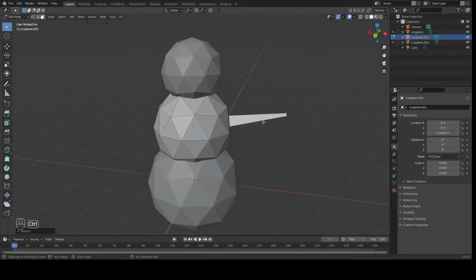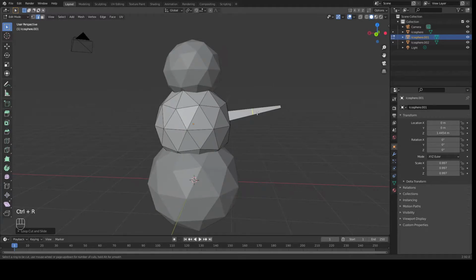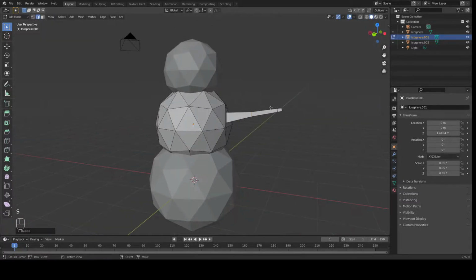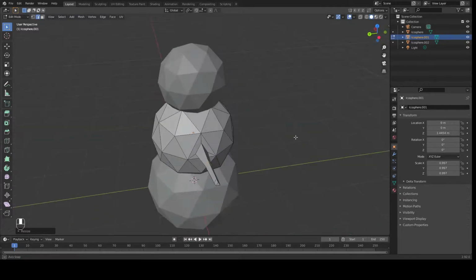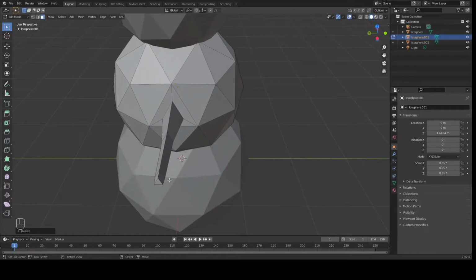With Control R, I can create a loop cut just so we can make the hands of our snowman. Just like that. Also, I'm going to introduce another loop cut just in the middle to create like an elbow for our snowman. Use S to scale this loop cut down, and it just creates this bend over here.